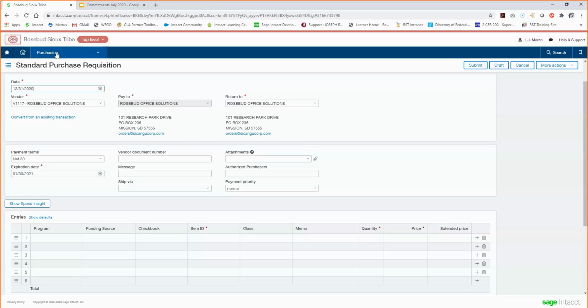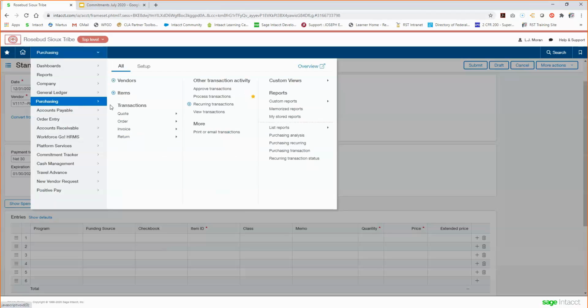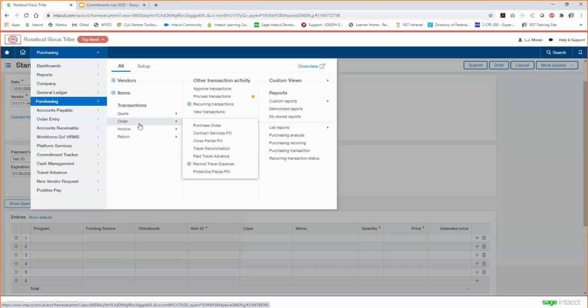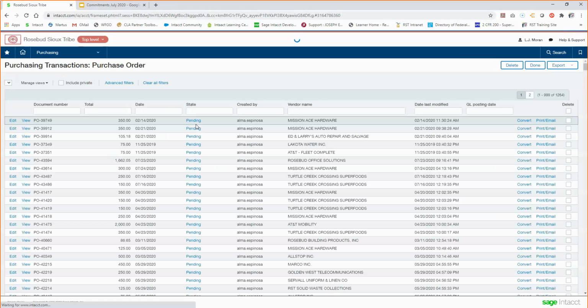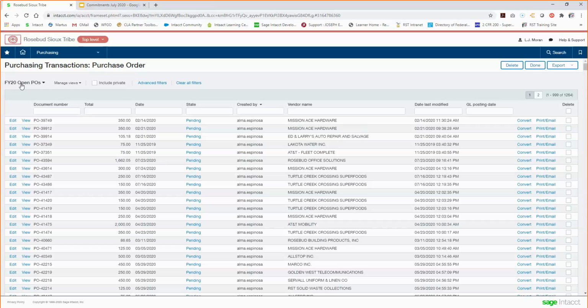So in Intacct, we can use purchasing list views. If anyone's taken the purchasing list view session I did last month, if I go to purchase order, I have a view created called FY20 Open POs. Typically everyone's on all, but you can click here. If it says all, click on all and find the FY20 Open POs list. And this gives a list of all the open purchase orders, whether they're pending or partially converted.